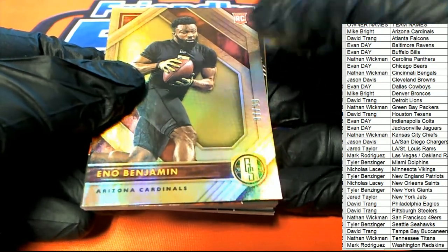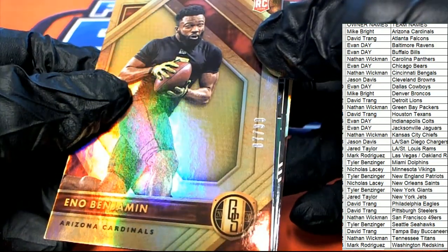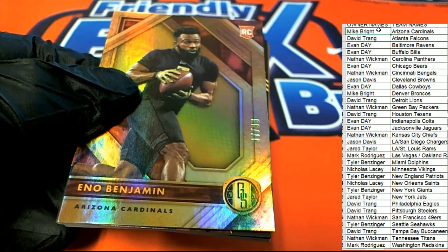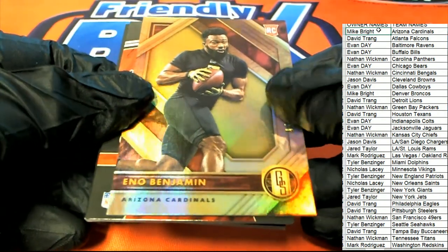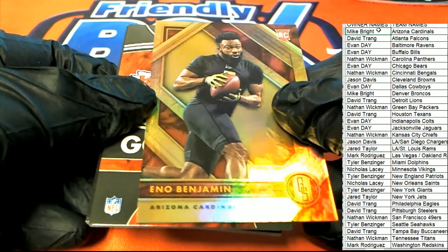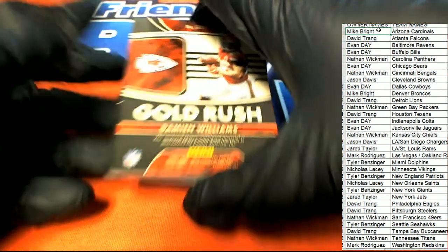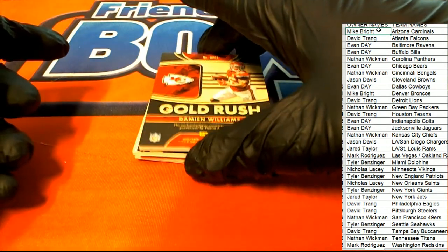Benjamin for the Arizona Cardinals, number 299. That's the first one coming out of here for Mike. Nice rookie card, Mike, with your Eno Benjamin. And what else is happening? It's a Damian Williams Gold Rush. Kansas City.